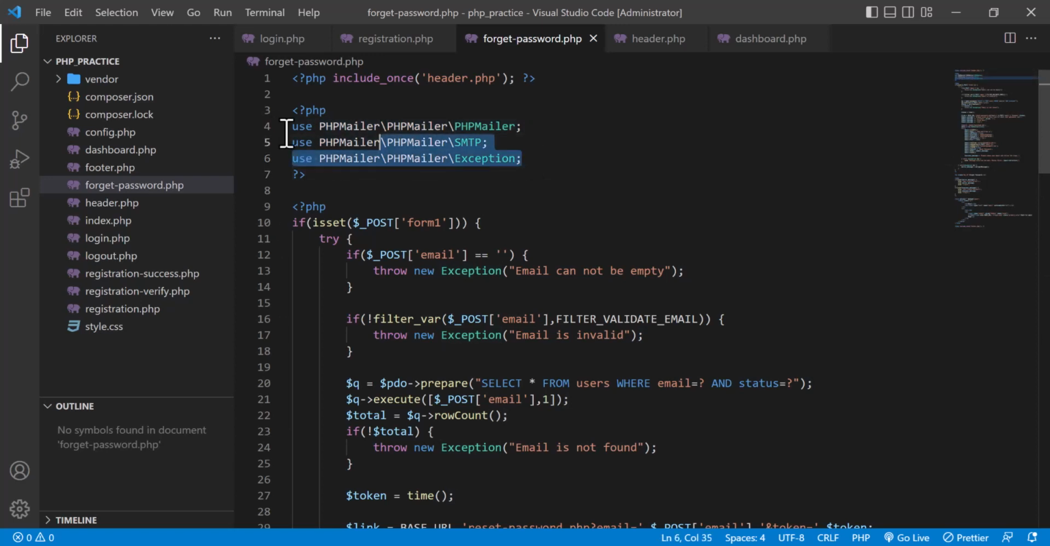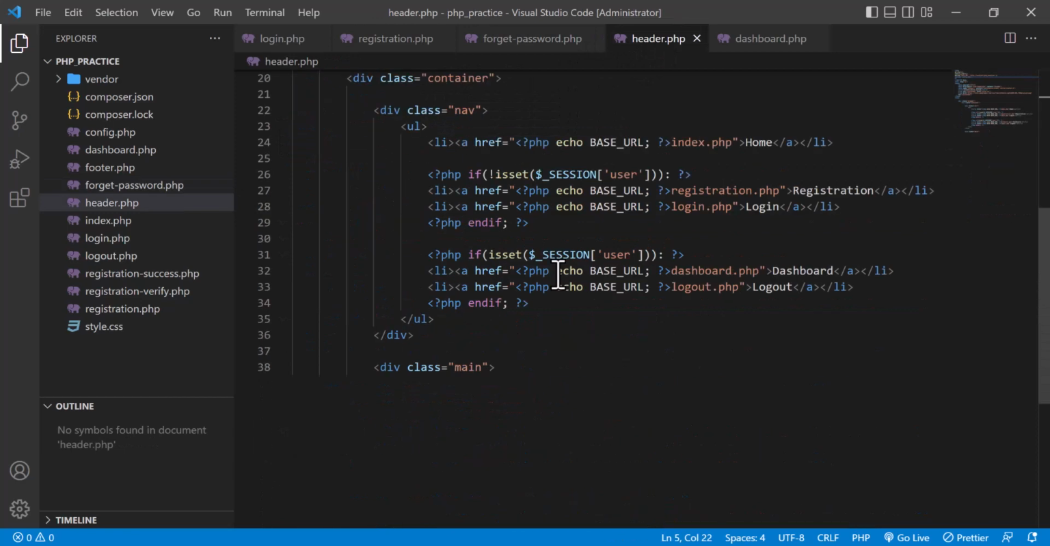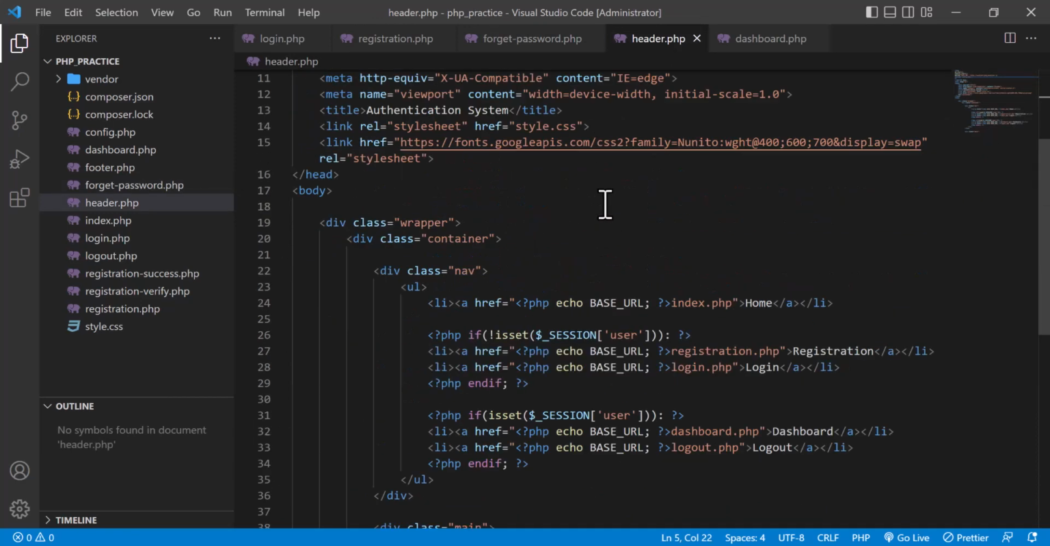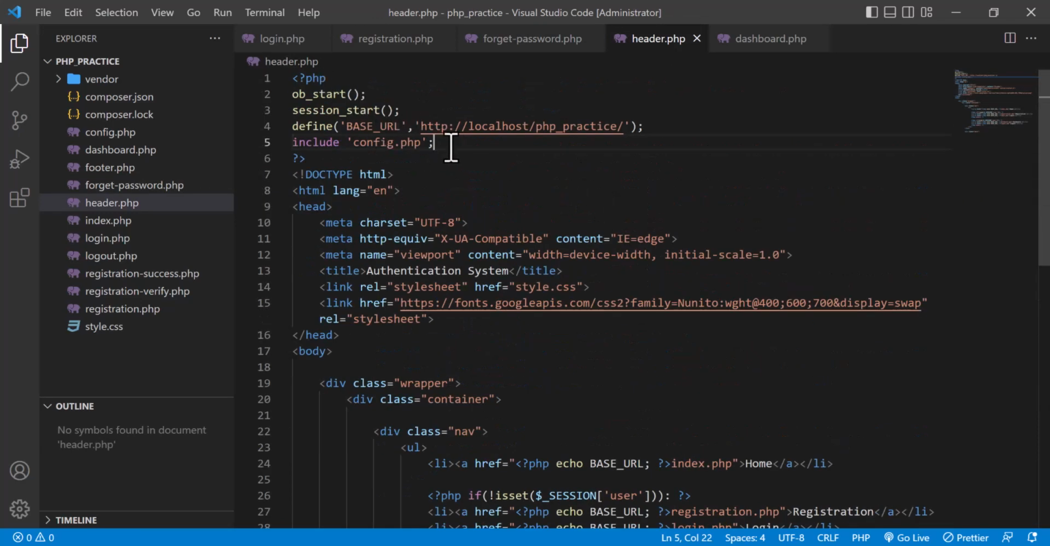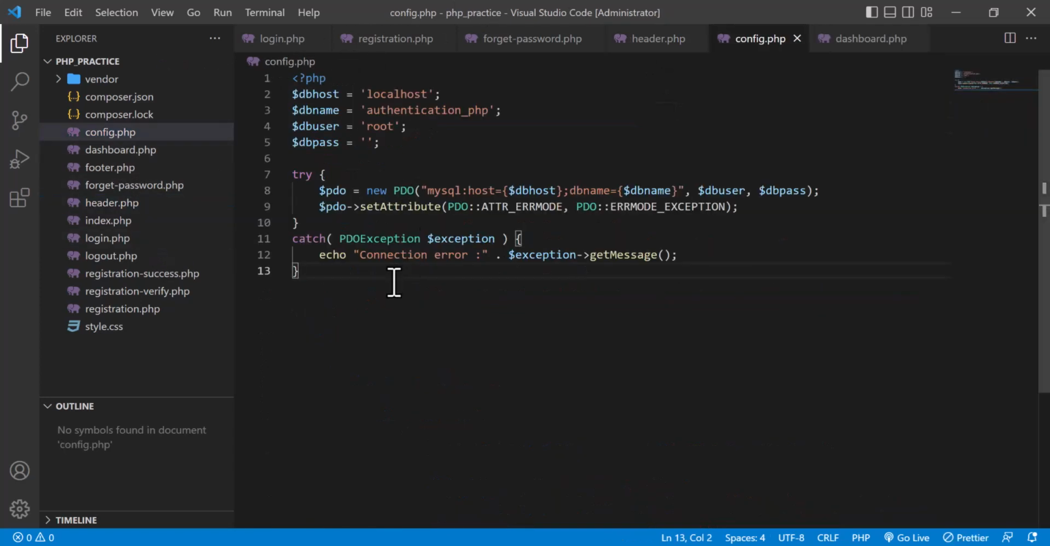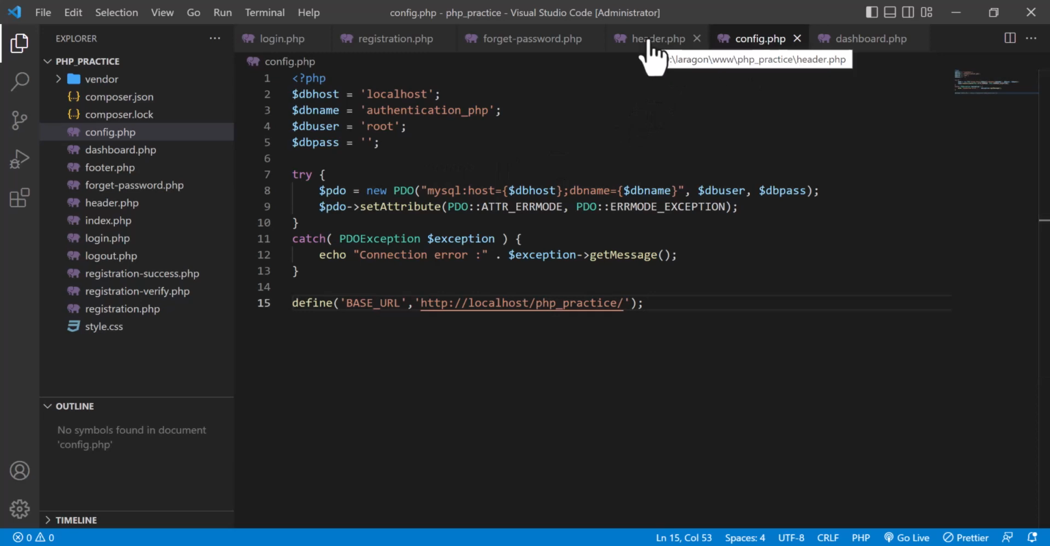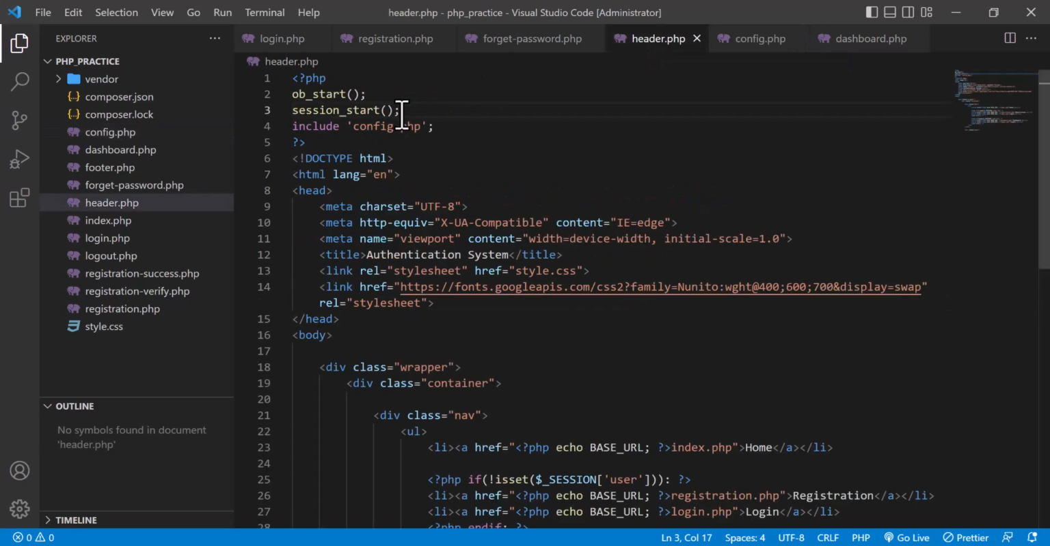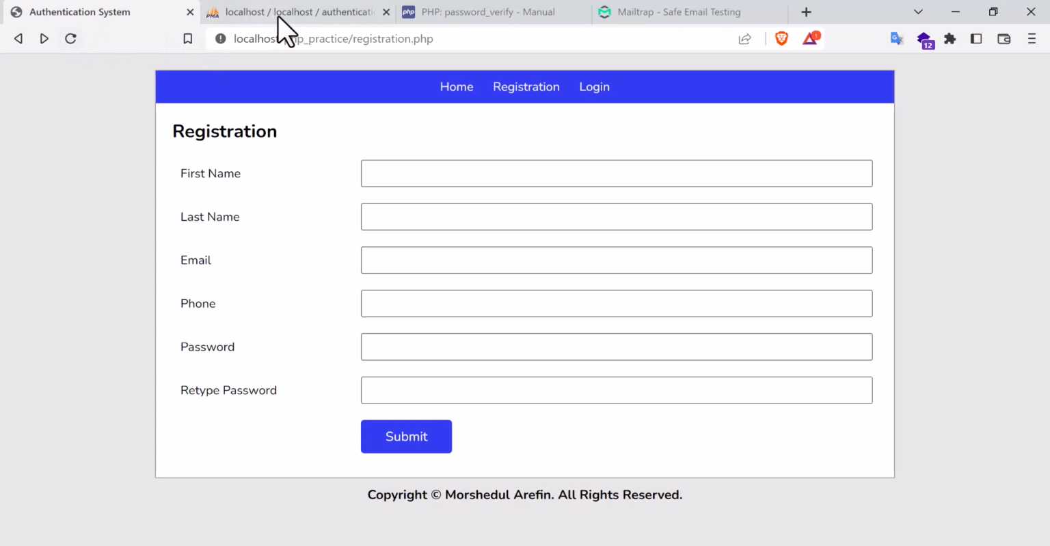If I now call it in the header.php, everything comes here. I call the base URL, so I must call the base URL here. The define I can also include in the config, that is not a problem at all. This base URL I can also call in here the config file. So here what is going to happen, include config.php. Let's try to do that again.